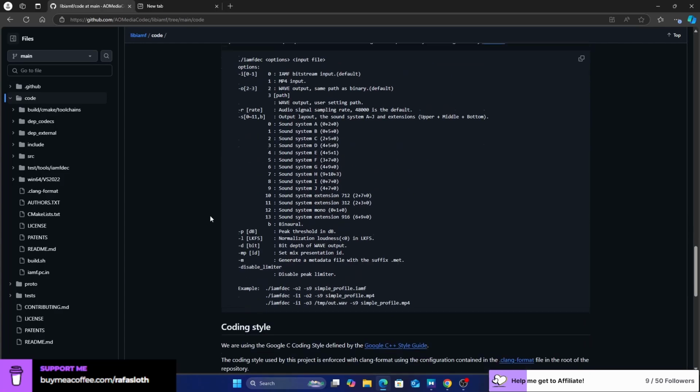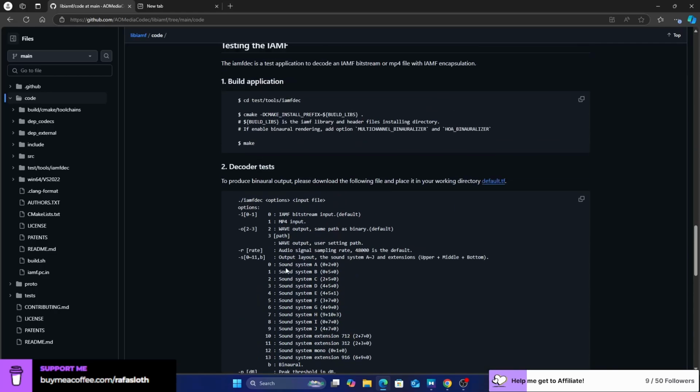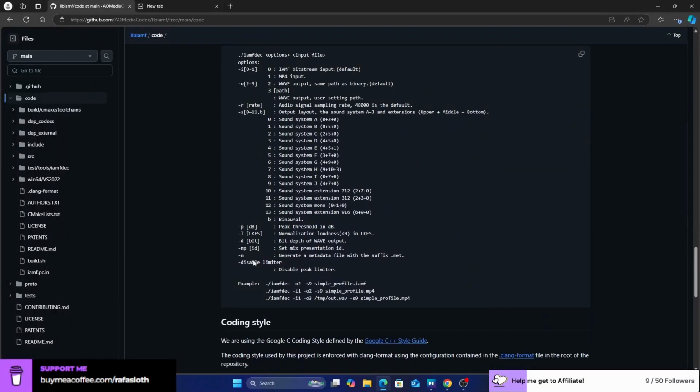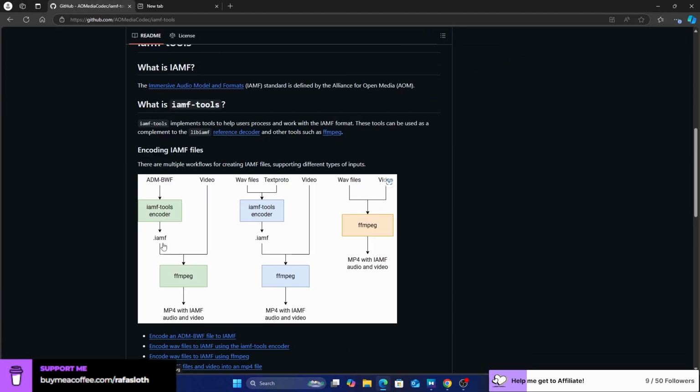Well, first of all, one of the updates is the IAMF player. It's not named IAMF player anymore. It's called IAMF deck, short for decoder. You'll see that this is more clear now, how you're supposed to use this, or what the use cases are.